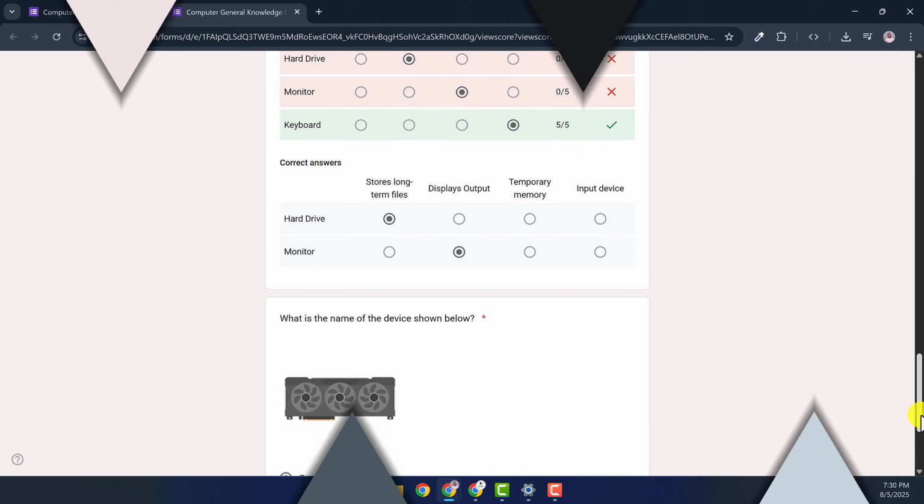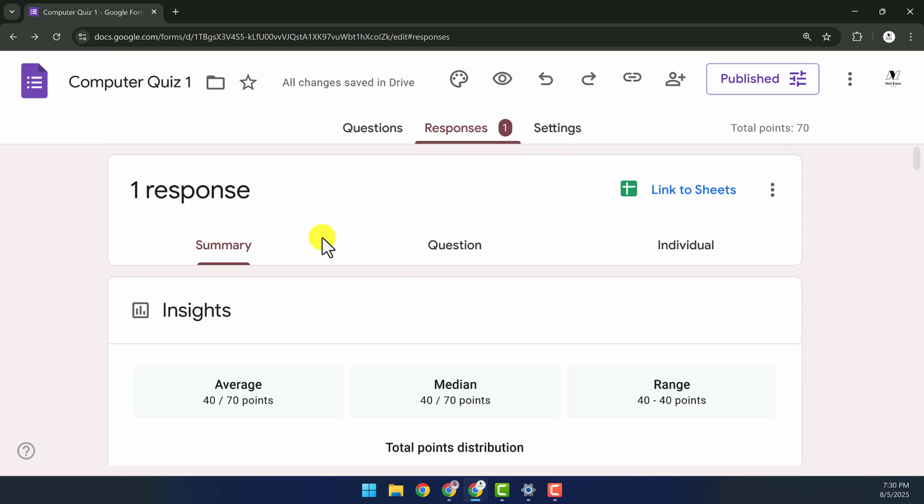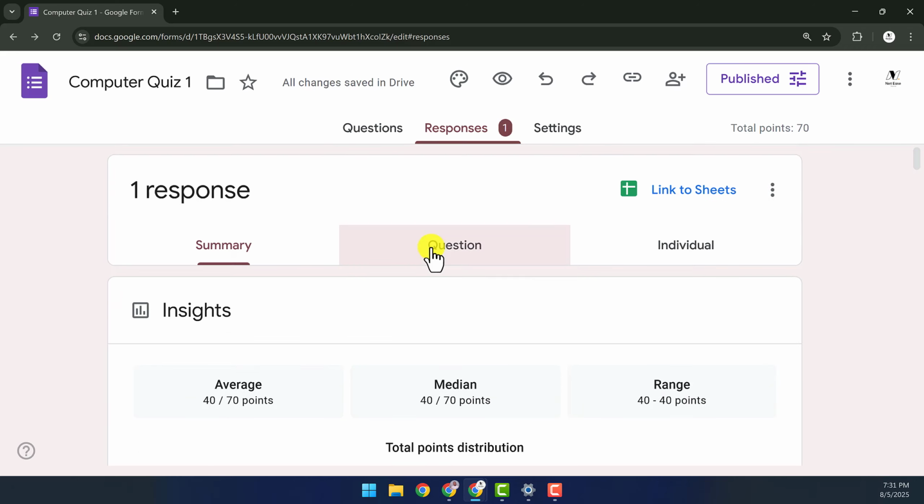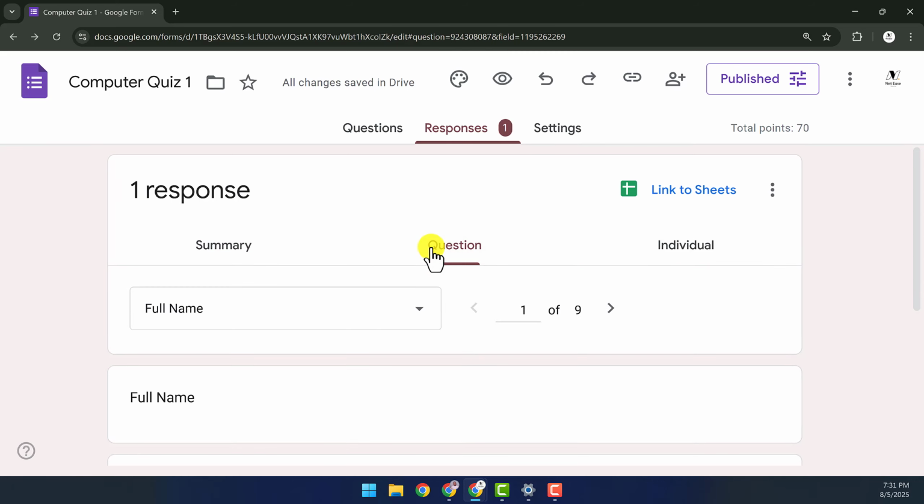Let's go back to our backend. Now we have one response, and we can view all of the responses. You can also export your responses as an Excel file.